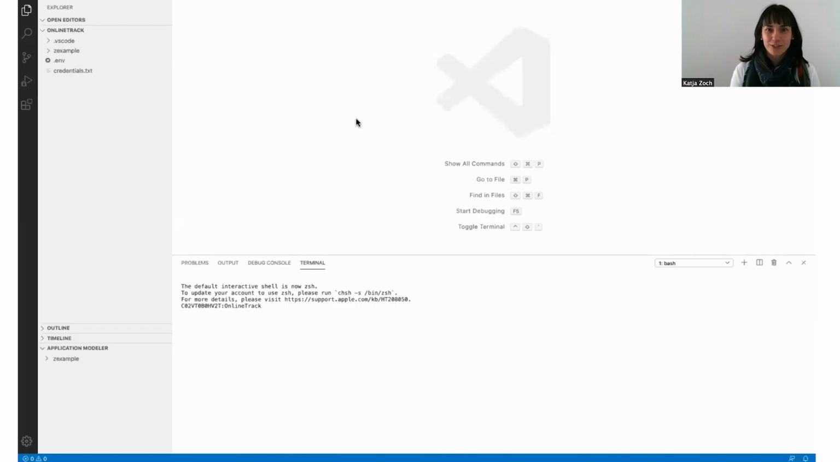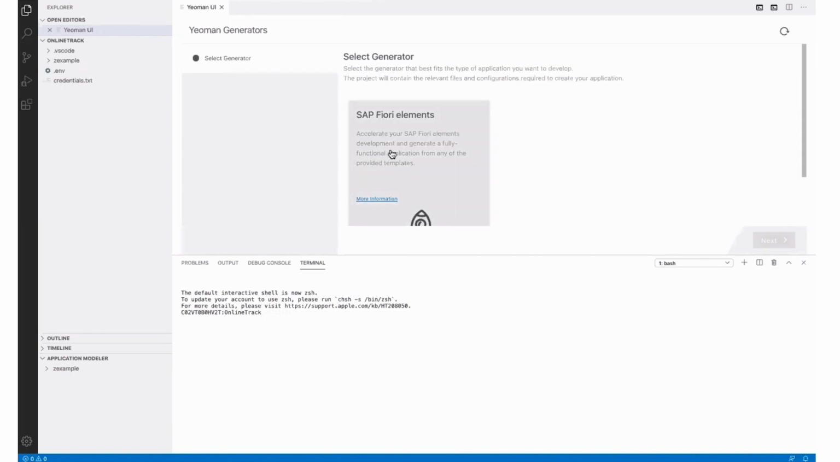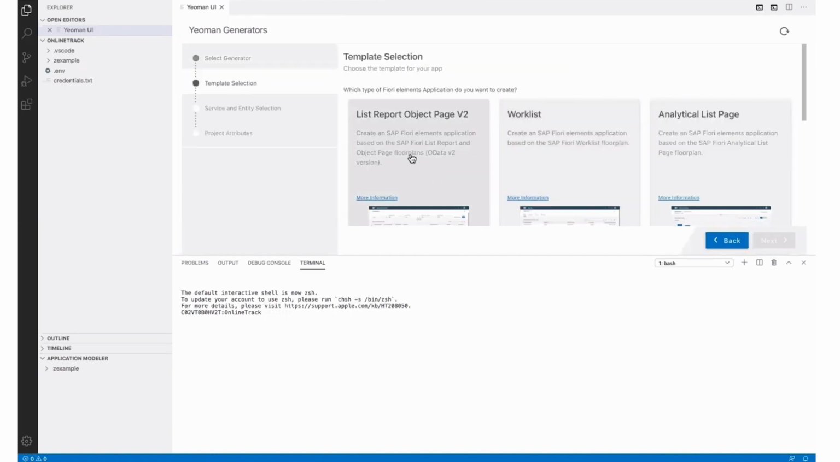Oh yes, I can show you the SAP Fiori tools, the tools we are working on right now. And some of you are helping us with the beta because they are not yet released, but they will be released soon. Today I will show you how easy it is to create an SAP Fiori Elements app that is connected to an S/4HANA system. So let me open the command palette and select the Yeoman UI generator. I want to create a list report on an object page that shows a list of products.